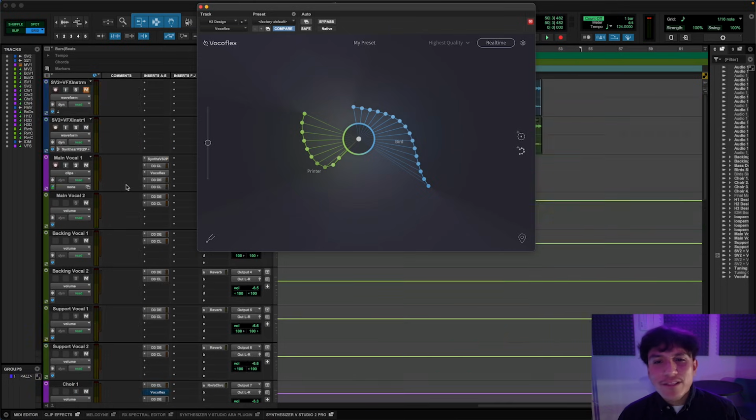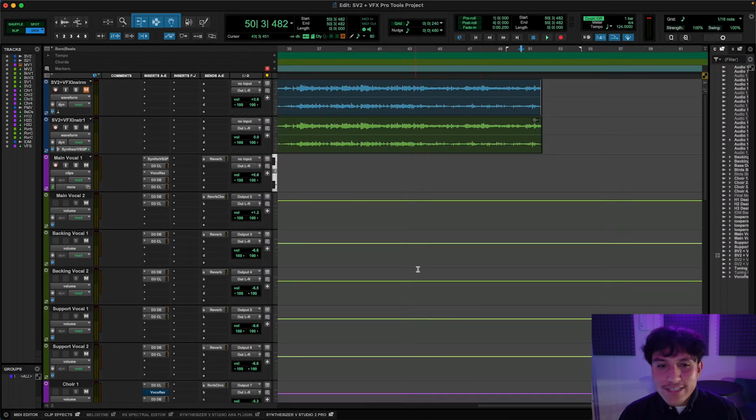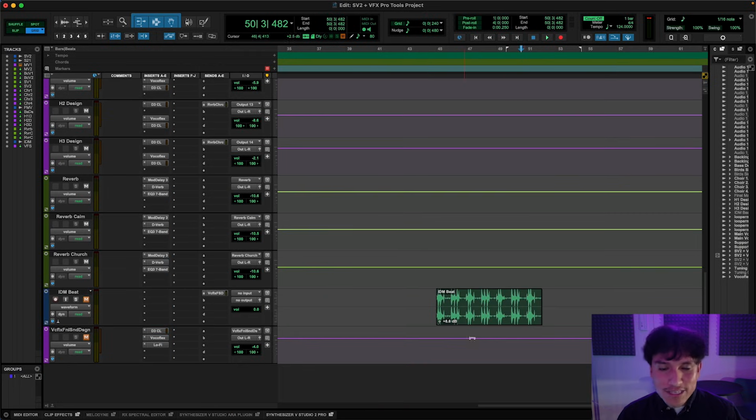So far, we have been loading all kinds of sounds to the software. But what if we use a non-human sound as an input? I loaded these IDM drums and put them as input for Vocoflex, along with my voice. So, let's hear it.